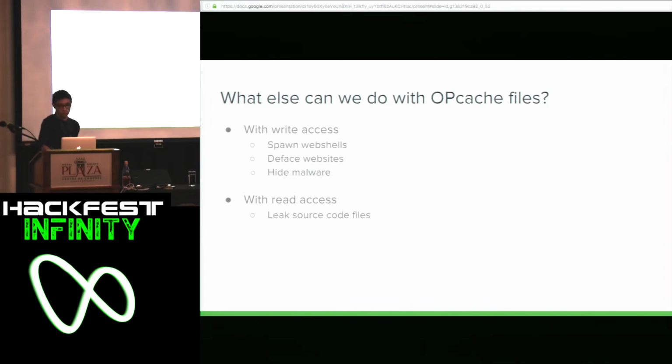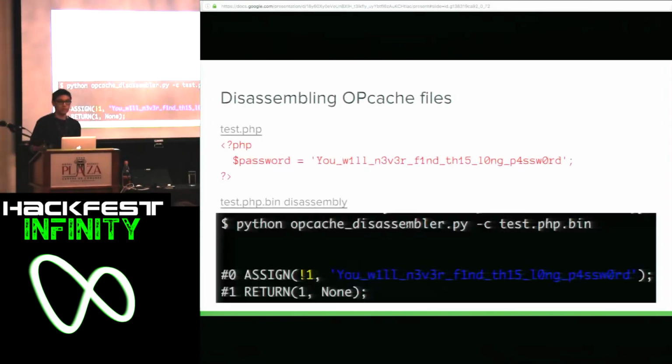For example, like leaking source code files. So let's say you have a test.php page. It has only one line of code, which is assigning a password into a variable. If you were to request that page, obviously nothing would be echoed on the screen. There's no contents that's printed out.